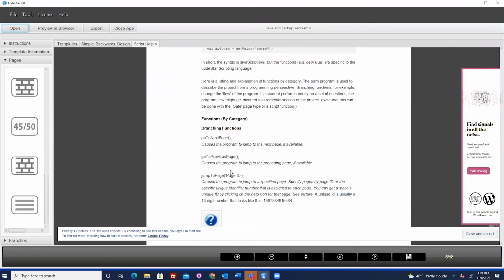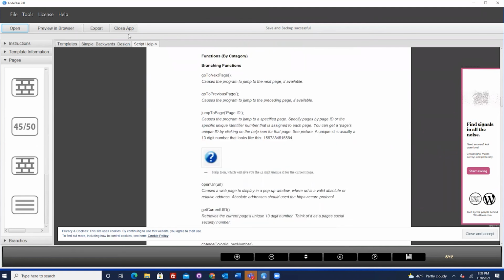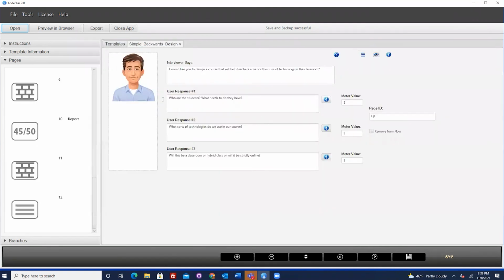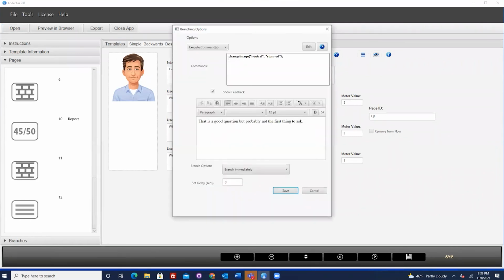So this, just going to help and scripting functions will get you there. Okay, so once again, when you click on what sorts of technologies, this will execute. Your feedback will still display.